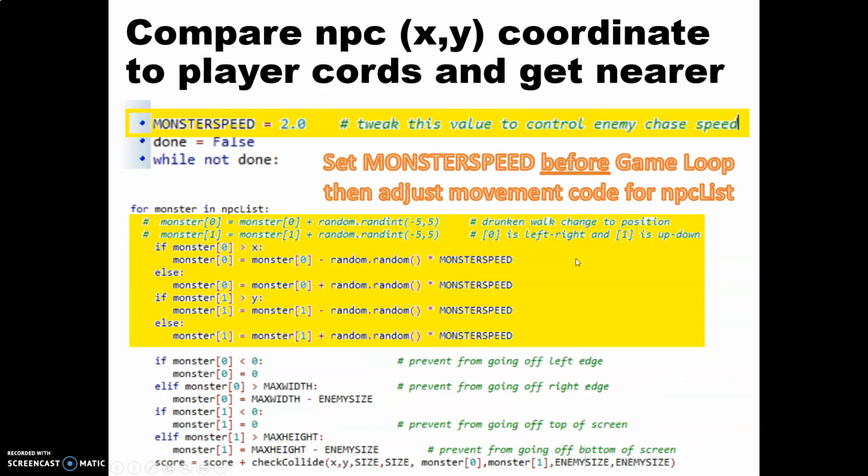So if we look at the chasing pattern, we set up a monster speed and then use this to change each monster's X and Y coordinates based on whether they were to the left or right for X, or above or below for Y. And the idea was to change the coordinates to get closer to the player. To evade the player, we simply reverse the amount that's being added here.